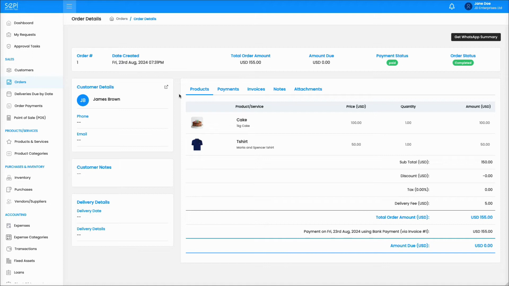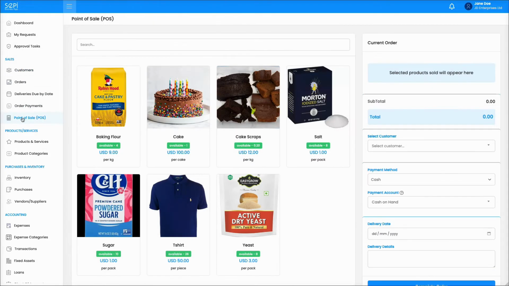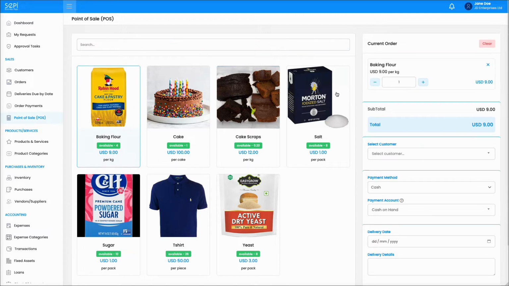Another way to create orders is to use the point of sale. In the sidebar under Sales, click Point of Sale, POS. Here you can simply search for and click the products being taken by the customer. The products will appear on the right in the current order.